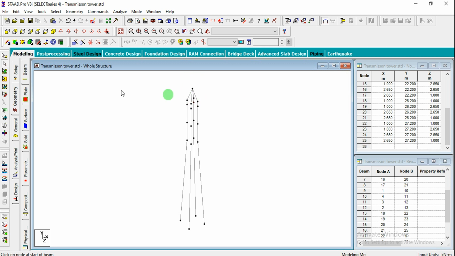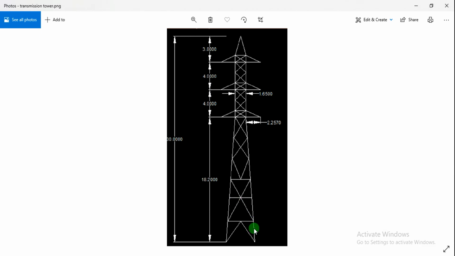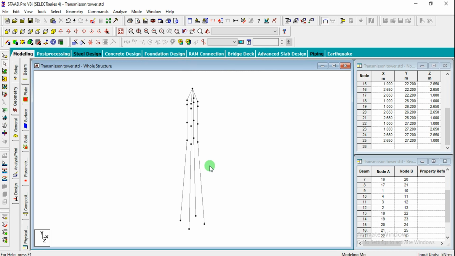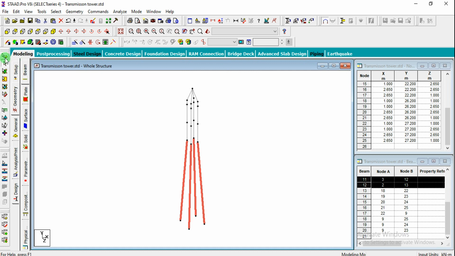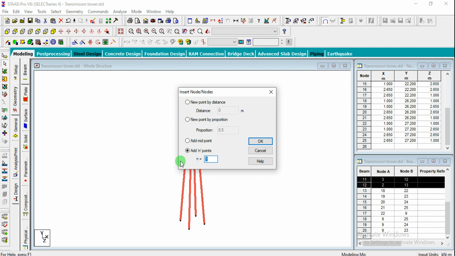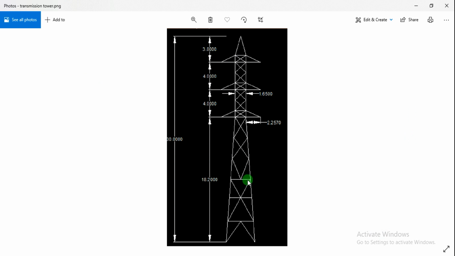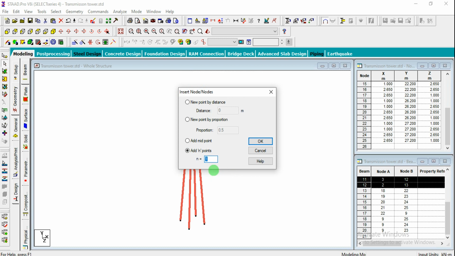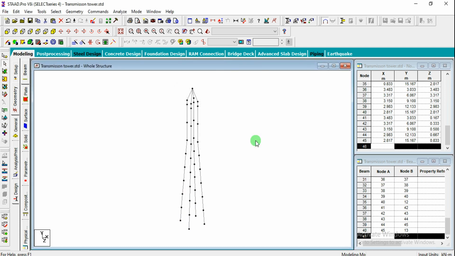Okay, and after that we need to go for these cross members. We need to create that. We can see that on this inclined member we have to get 1 2 3 4 5 nodes. So just select these 4 members, and click on add node or insert node, and you can go for add endpoints and you can click 5 there. So we got 5 divisions, right? So 1 2 3 4 5 nodes we have to use, so there will be 6 divisions. Okay, so 5 nodes will be added there, and click on ok, right?